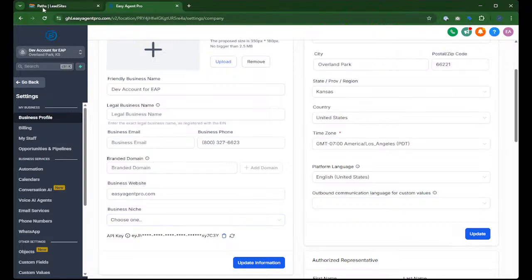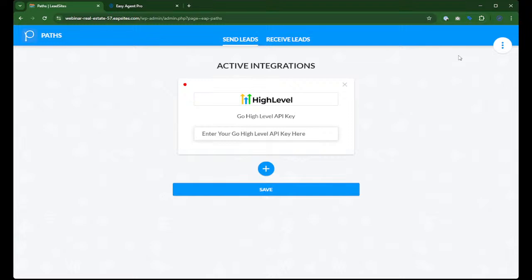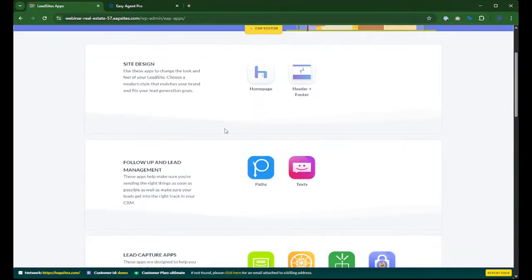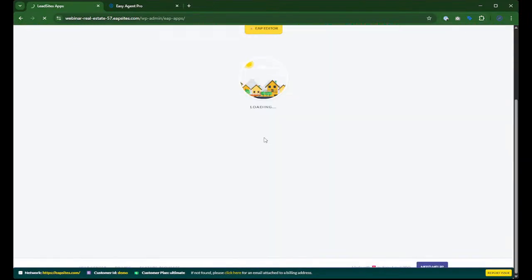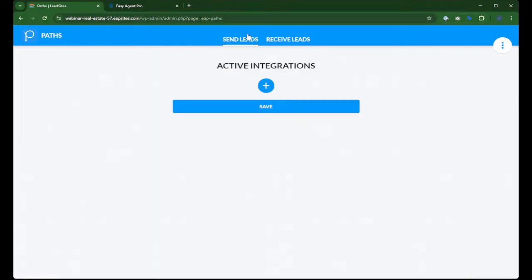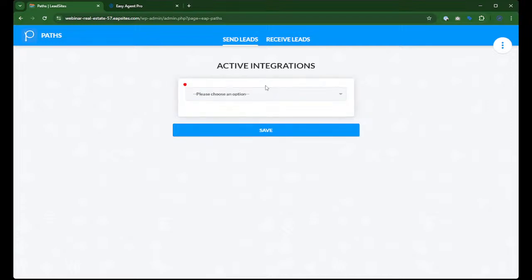And then we're going to head into our Easy Agent Pro website. I've already got the Paths app open here. If you are new to the product, let me just get back to the main menu here. We're going to head over to Paths, and then we're going to click on the settings section. And we're going to click on the active integration section here. And we're going to look for Go High Level.